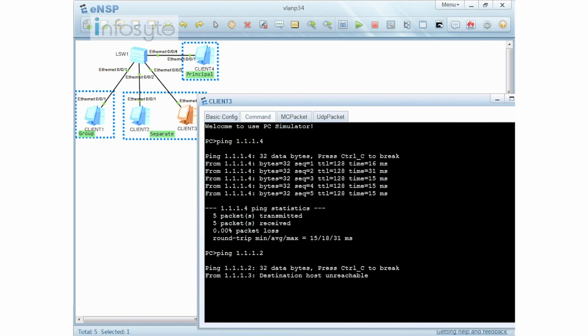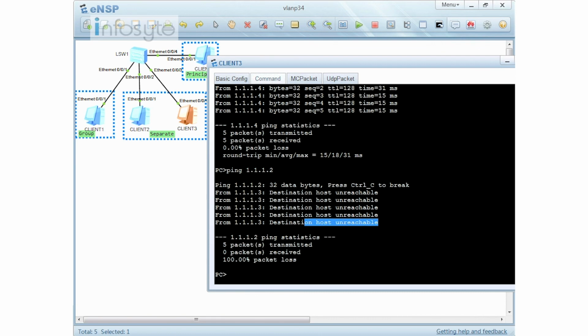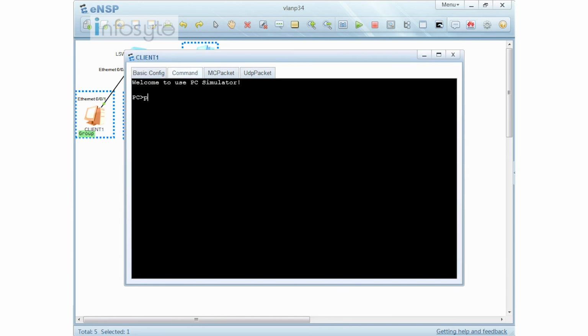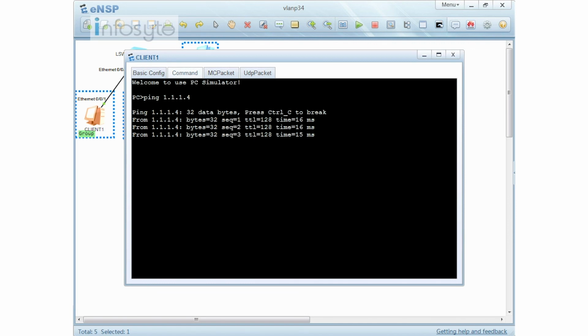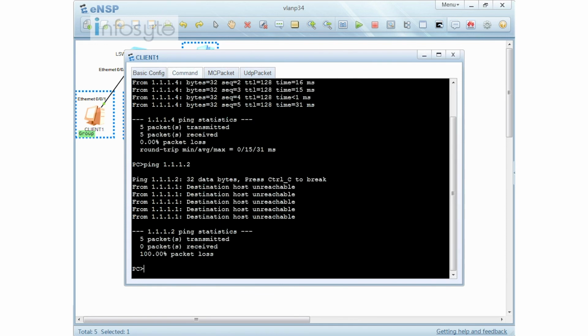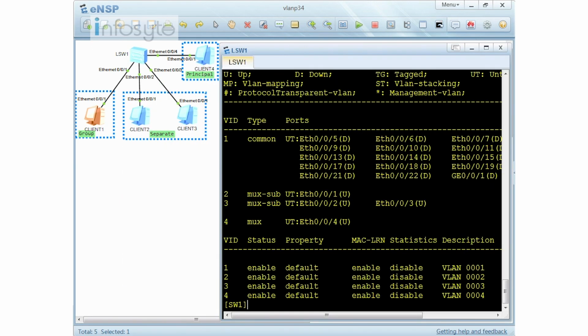1.1.1.2. As you can see, because it's in the subordinate separate, the destination is unreachable. And if I go to client number 1, 1.1.1.1, and ping 1.1.1.4, I'm sure to be able to ping. But if I want to ping VLAN 3, for example 1.1.1.2, I'm not able to ping because this is a subordinate group. They are not supposed to ping between two different VLANs. So here we have the configuration.